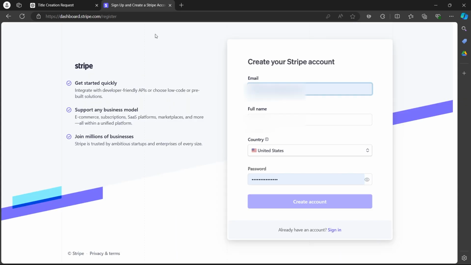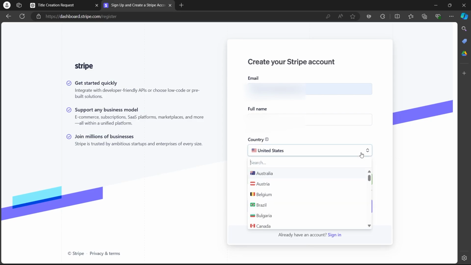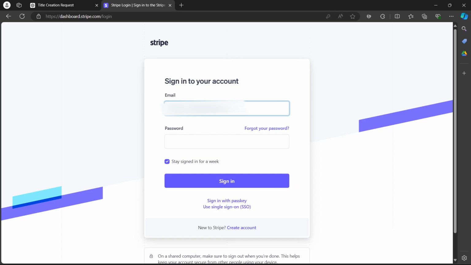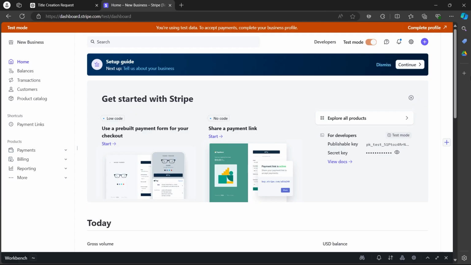This is going to open another page where you'll have to enter your email, enter your full name, choose your country in this field, and create a strong password for your account. When you're done, click on the Create Account button. After that, you'll have to verify your account. So go ahead, head over to your inbox, then click on the verification link.